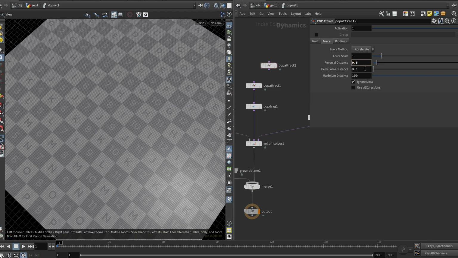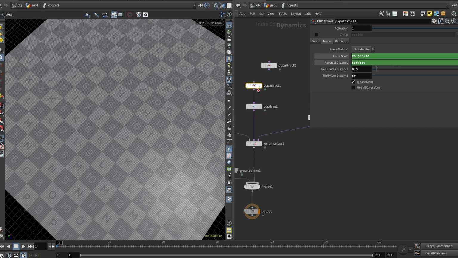And peak force distance, let's set it, for example, to 1. So if this is 0.5, this is 1. So this area here, I hope this is 1. So at this area here, between 0.5 and 1 actually, our force is at its maximum force scale, and it decreases, and at 0.5 and below it's already a reversal force. I hope that I made it a bit clearer, but here's what we need to do in our pop attract.